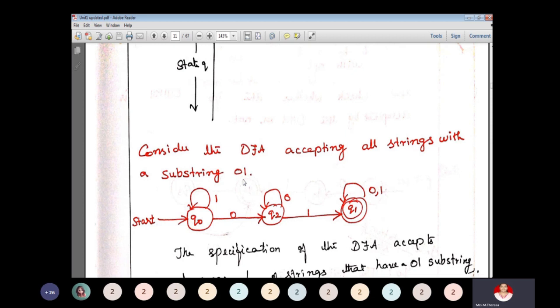That is, you can take 0, 0, 0, 1, 1, 0, 1, 0, 1, 0, 1, 1. So these are the strings of length 4 which have the substring 0, 1 and which are accepted by this DFA. And this is actually a transition diagram.